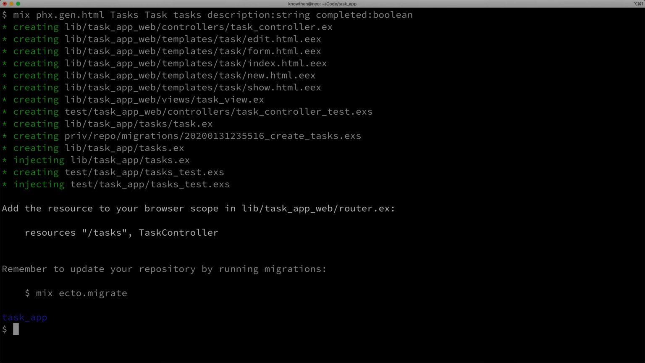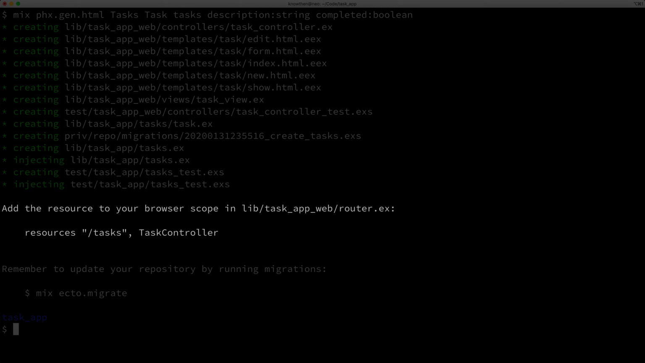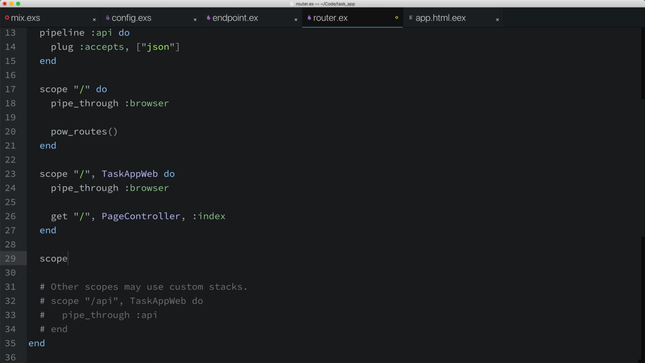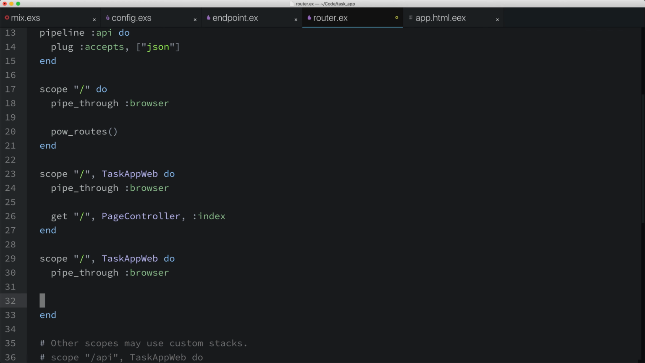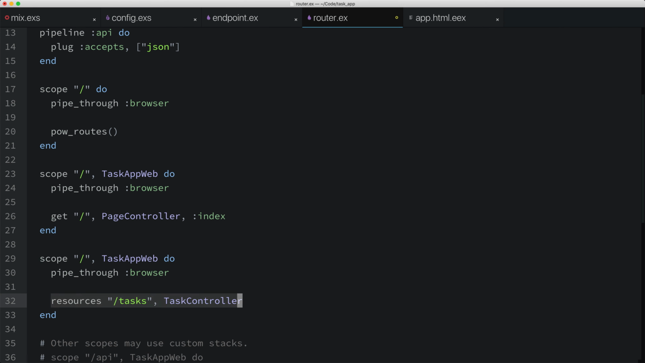we see that we need to add this snippet to our router file, and we need to run our newly created database migration. Let's handle this bit of code here by opening up the router file. Then near the bottom of the router file, I'll create a new scope, which I'll pipe through the browser pipeline. Then on this line, we need to paste in the code snippet you see here. So I'll copy this, and I'll paste it into our router file.